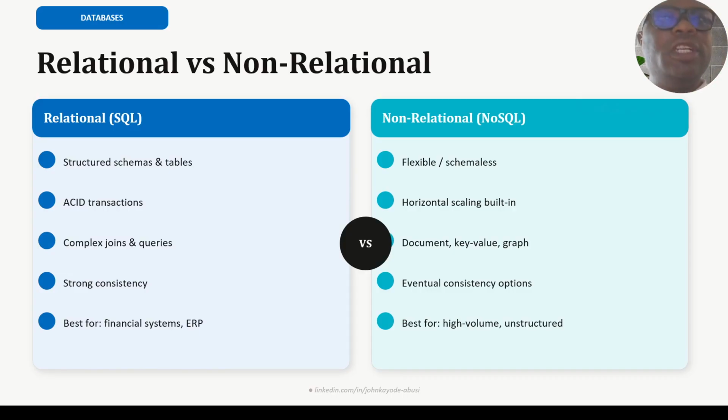But in the case of non-relational, there is horizontal scaling built in. While ACID is more or less like that, let's do this. Complex joins: in the case of relational databases, you can do a complex join, so you can join multiple tables together and query them as if you are querying from a single table. But in the case of non-relational databases, you have document, key value, graph. So it could be document, it could be key value. It's more or less like a flat database.